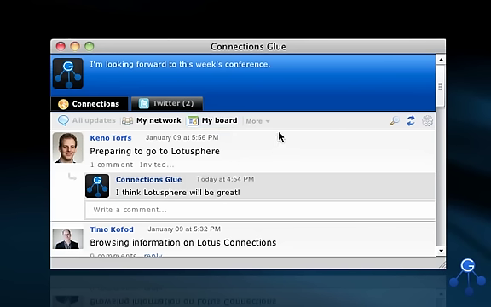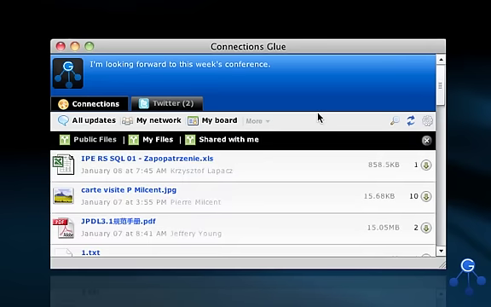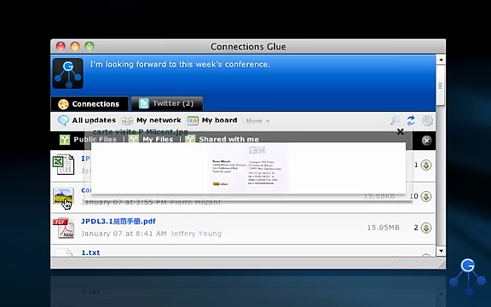When you want to browse files in Glue, all you have to do is click More and then Files. Files will show you 3 different feeds as well: Public Files, My Files, and Files Shared with Me. If you want to preview images in Glue, simply hover over the image icon and a nifty little preview window will appear. Just close it when you're done.